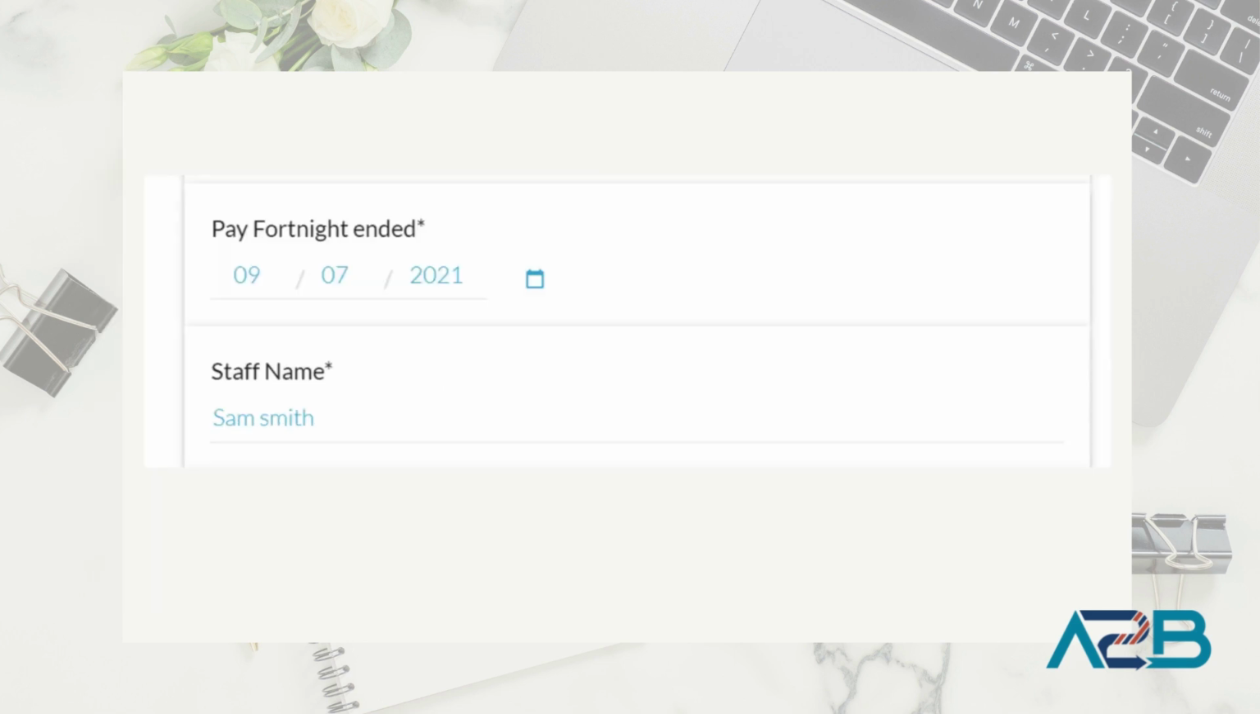Simply select the payroll fortnight from the drop down. There's a little calendar in there. Pop the staff member's name. Now, just remember at the start, we will have set up your staff. So we will know Jenny Smith is one of your staff members. And prior to you doing this, we will have set that up for you.